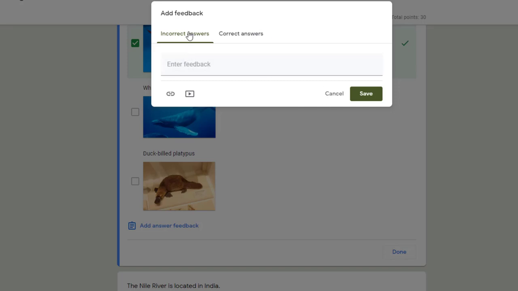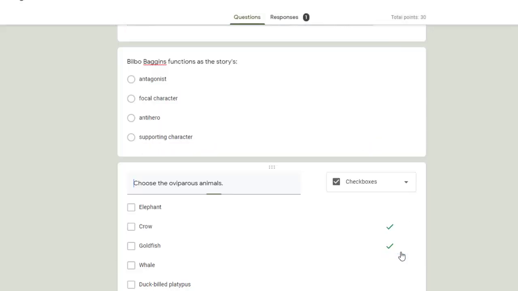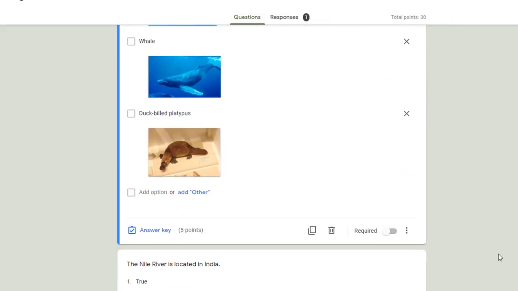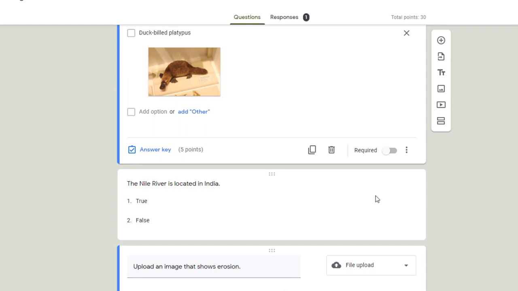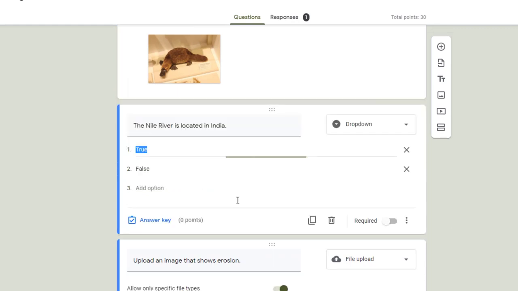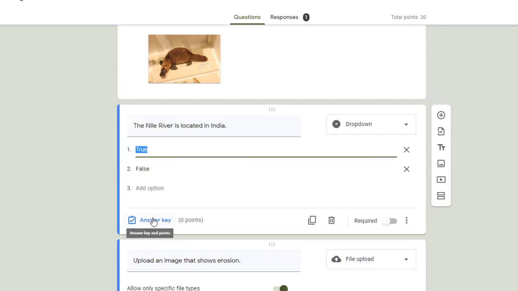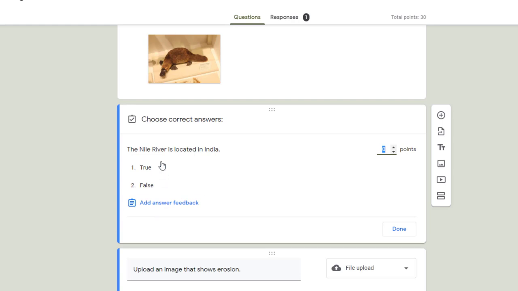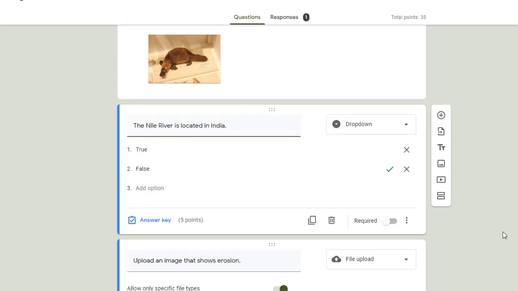So again, if I wanted to give them some support and where to go to find out more about oviparous versus viviparous, I could do that as well and click Save. So I'm going to go ahead and click Done on that question and move on to my next question. For our next question, we have the answer key, and this is a true/false. So I can simply say false, give it our point values, and click Done. So you see how easy this is.